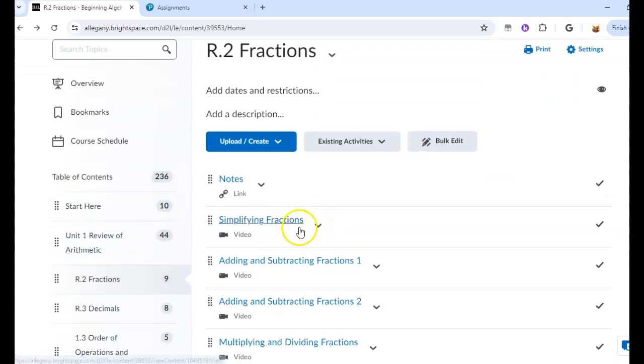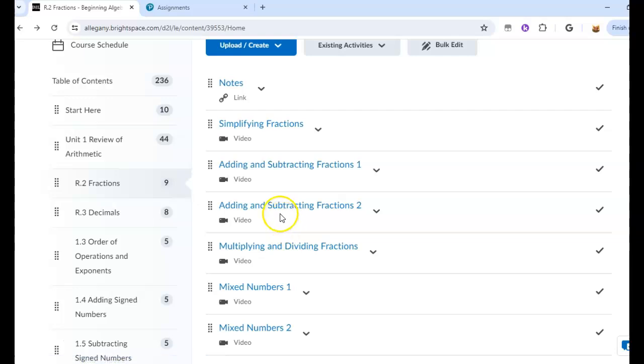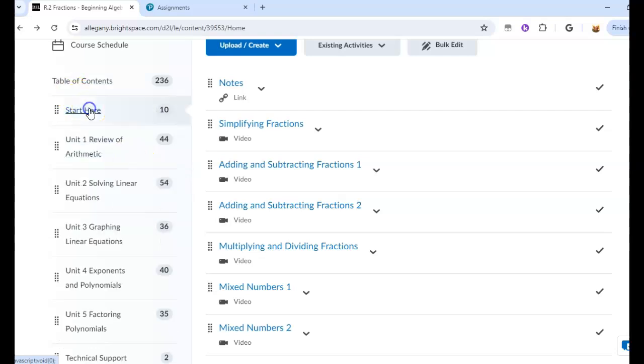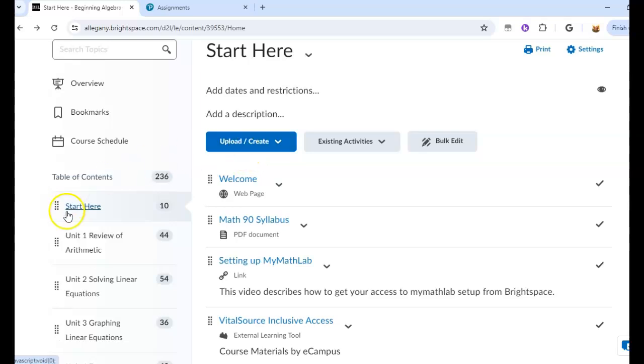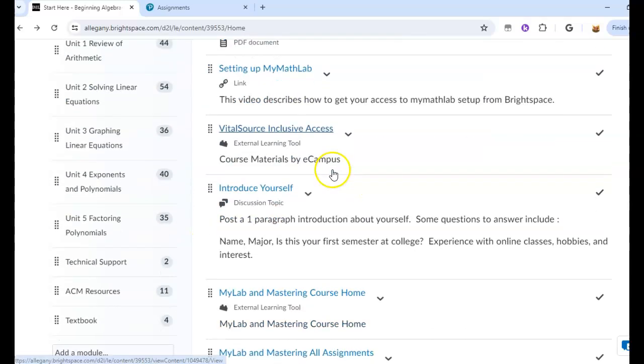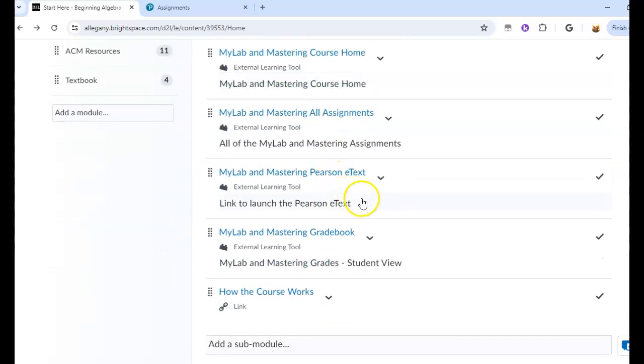Okay? So once we've gone through the videos, that's like attending class. And I'd encourage you to work through the examples, write down, just like you're taking notes in class. Then we can come back to MyMathLab to do the actual homework. So we click the Start Here tab to go back to MyMathLab.